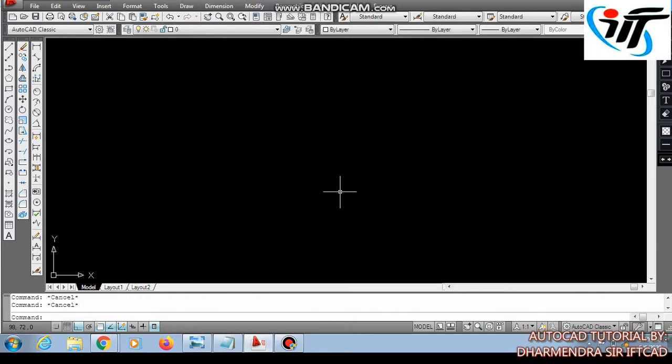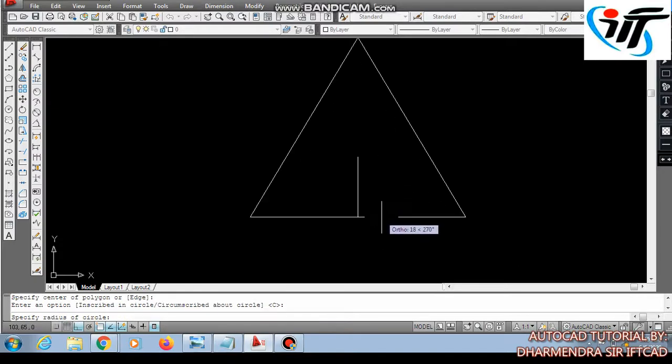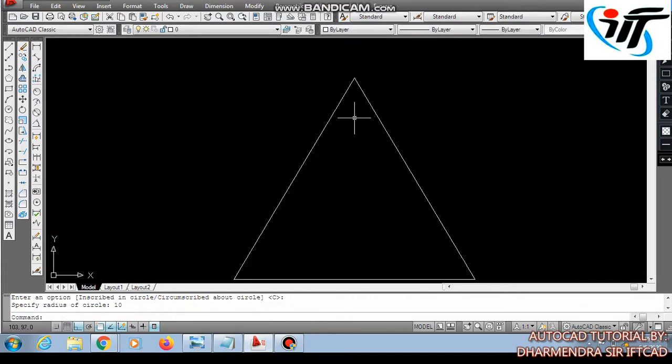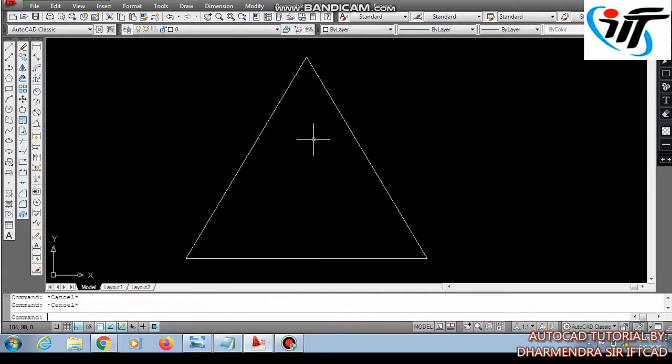Now 3 point. For 3 point you need to have 3 points on the screen. For that purpose take a triangle, it will be much more convenient. Here the number of sides is 3, specify the center and take radius 10. Now in this triangle I am going to draw a circle using 3 points. C, Enter, 3P, Enter.